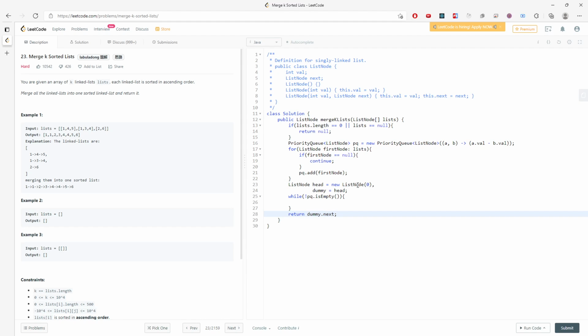You don't want to return dummy. This is because dummy is actually equal to list node 0, and I just have to move my head. So head.next is actually equal to pq.poll, right? So I will pull the first one out, right? And when I pull the first one out, I will have to check if head.next, sorry. Before I continue, I need to reset my head to head.next. So head.next will become like this.